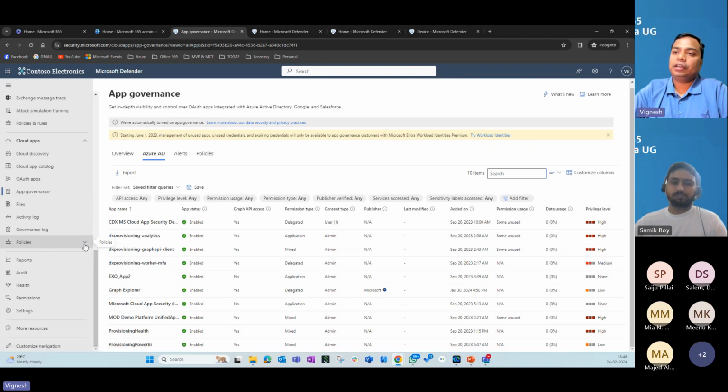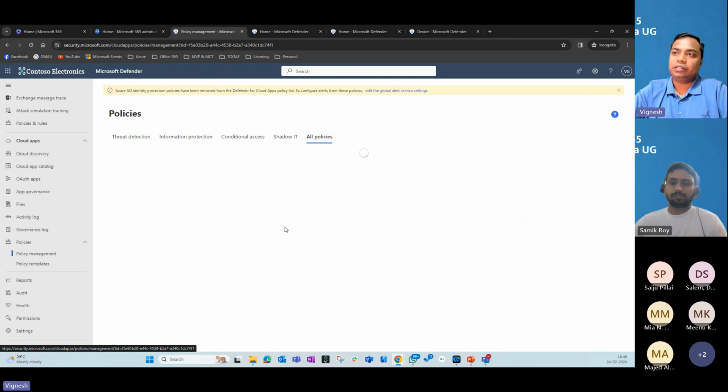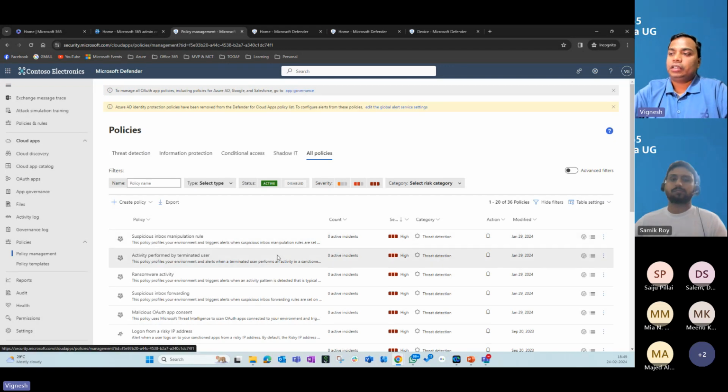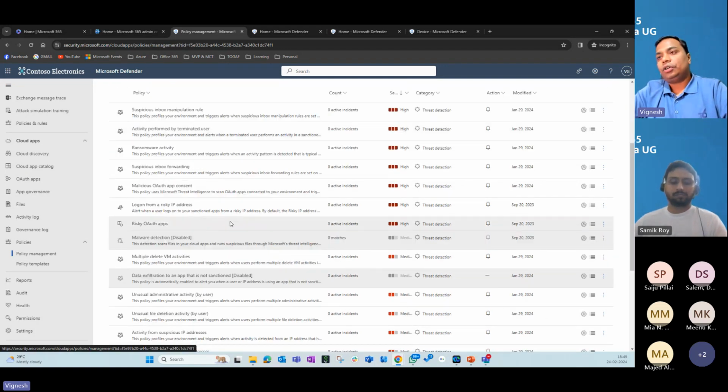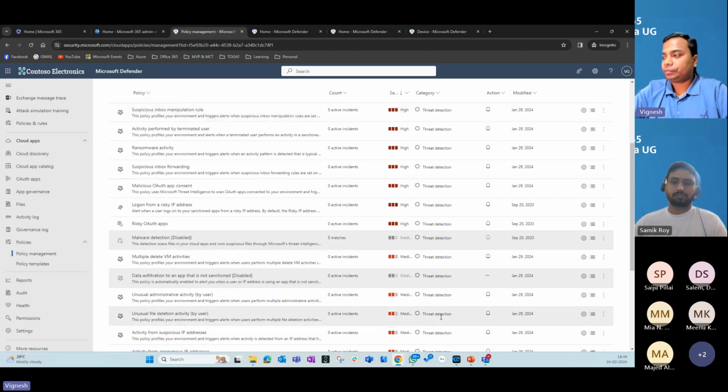And in terms of all the policies that you could configure, you have all these threat detection policies, information protection policies, conditional access policies, shadow IT and stuff. There are a lot of templates that you could use, or you can also go ahead and create your own policy based upon your business need.